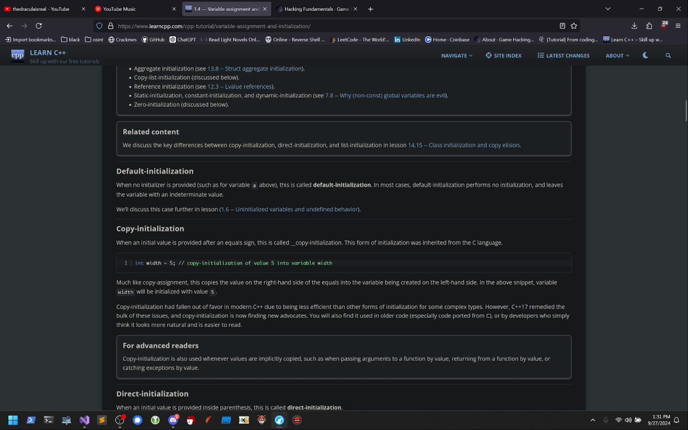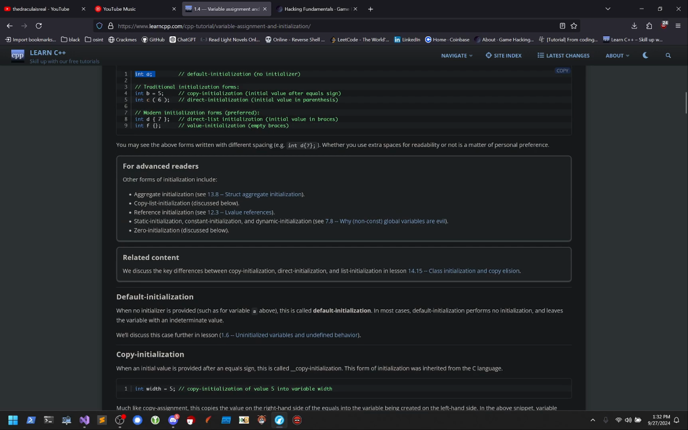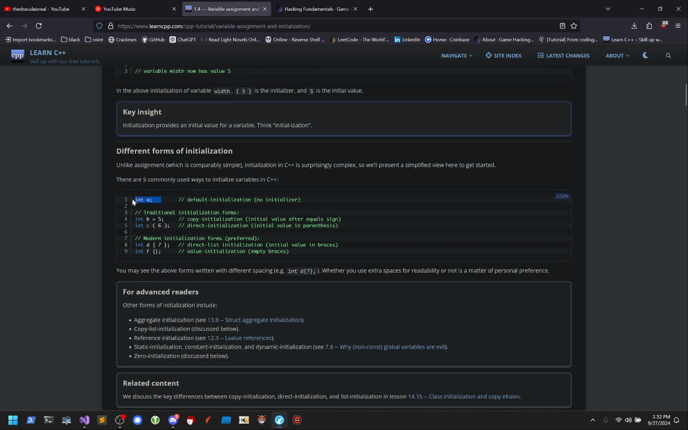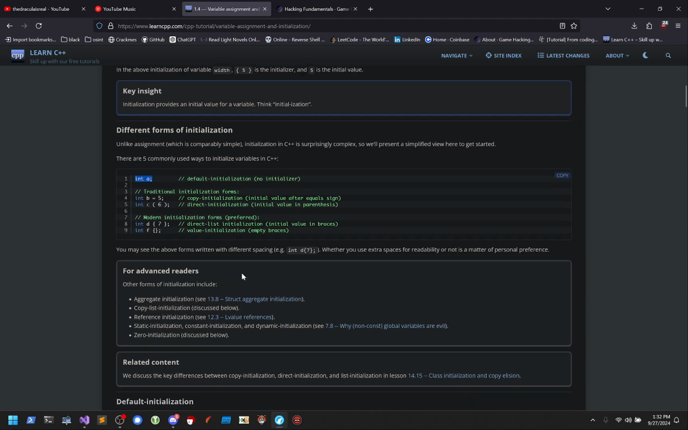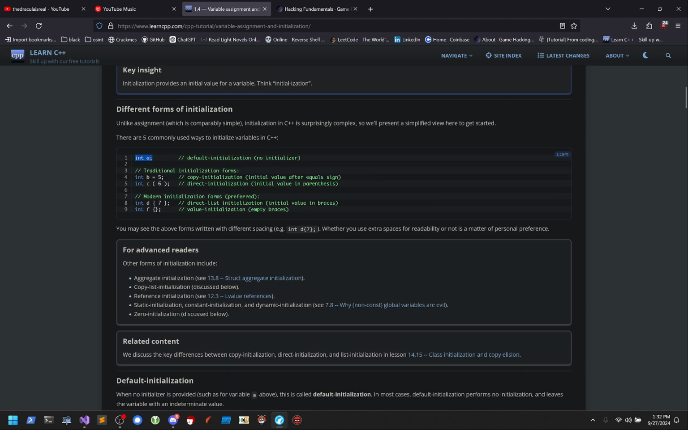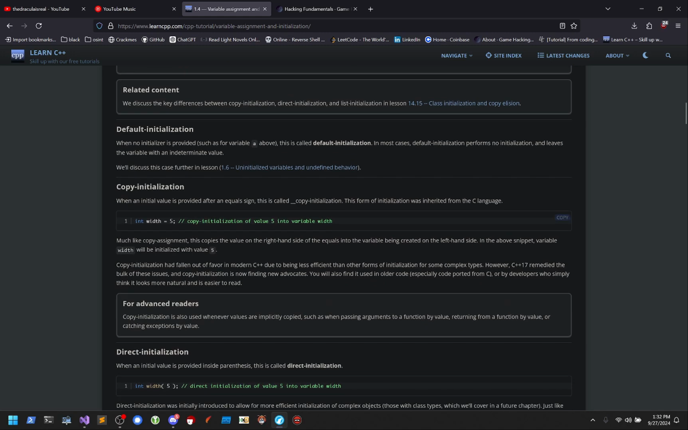Default initialization. When no initializer is provided, such as for variable a above, it's called default initialization. In most cases, default initialization performs no initialization and leaves the variable with an indeterminate value. When you make a variable, you always want to assign something to it. You can assign null or zero to it. Just make sure you assign something to it.